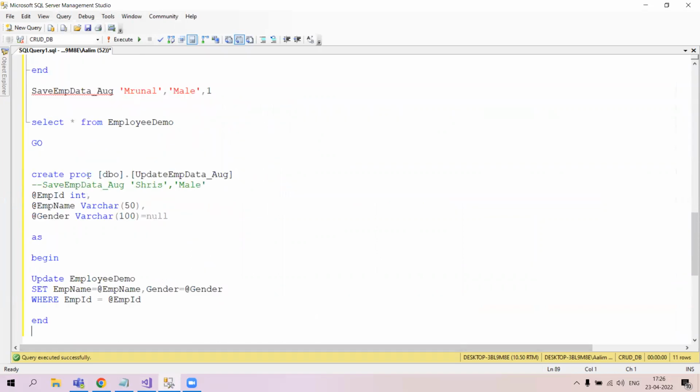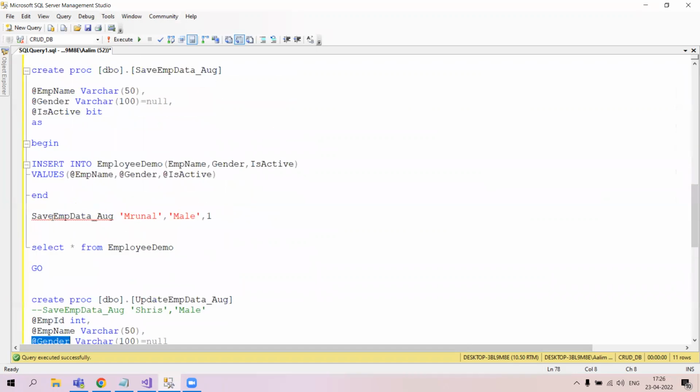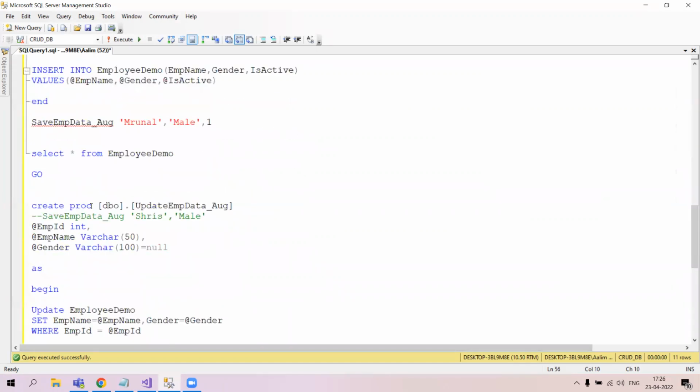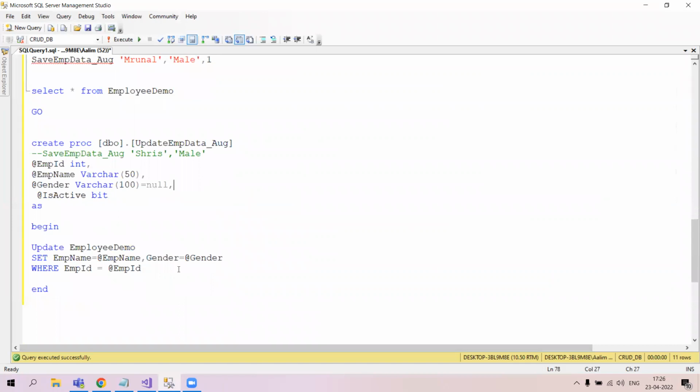Okay, so here I have created the update command. It has employee ID, employee name, and gender as input parameters, right? Let's take this parameter as a bit as well, and here you have to use is active equal to @is active. Okay, and then create a procedure.